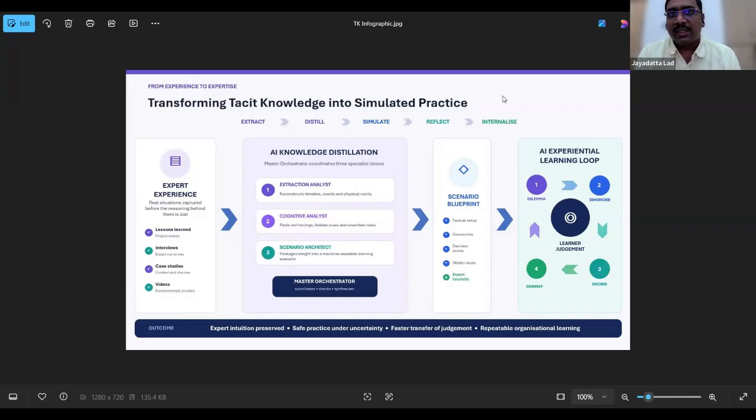So the extraction analyst is basically trying to retrieve factual information from the content which has been given to it. The cognitive analyst then looks at the content and starts to identify, are there any hidden biases? Are there any red herrings in the content? And finally, the scenario architect stitches all of it together into a form which is a machine readable scenario.